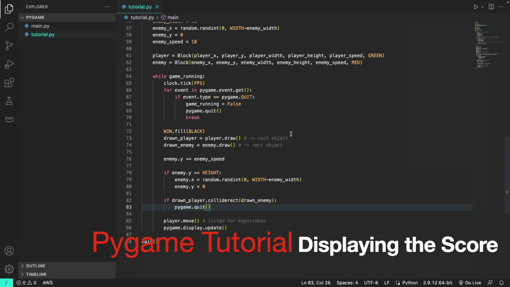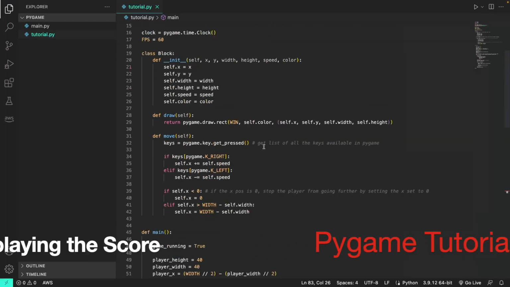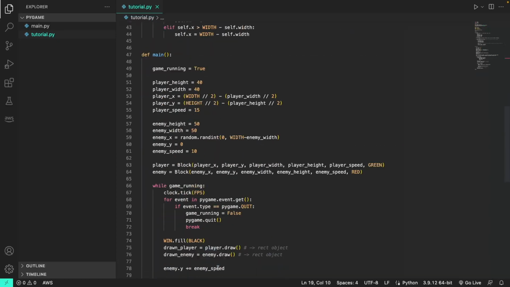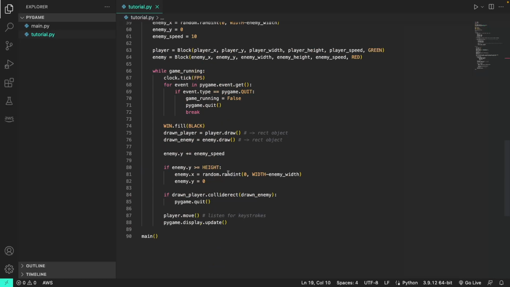So now to keep track of scores, what we're going to need to do is create a variable called score, and we're going to set this to 0 because the user is going to first have to dodge enemies in order to actually have a proper score, right? So once we've set this to 0, we're going to need to increment the score each time the enemy has reached the ground. And if the enemy has reached the ground, that basically means that the user has successfully dodged the enemy, which would indicate that their score needs to be increased.